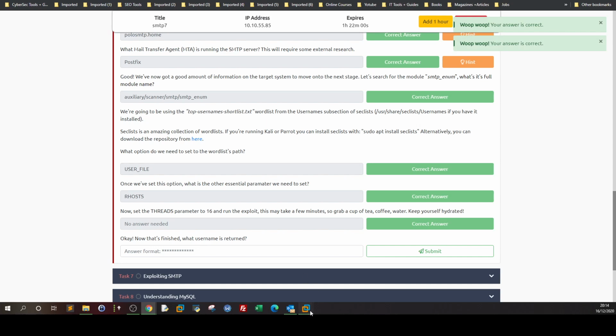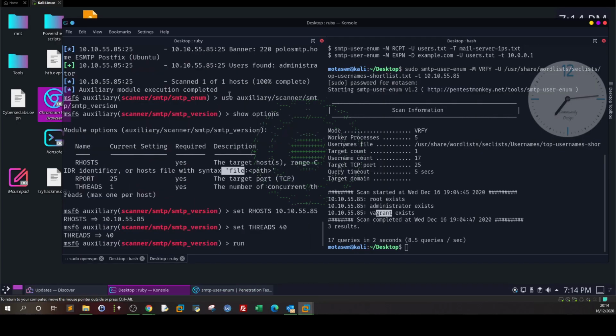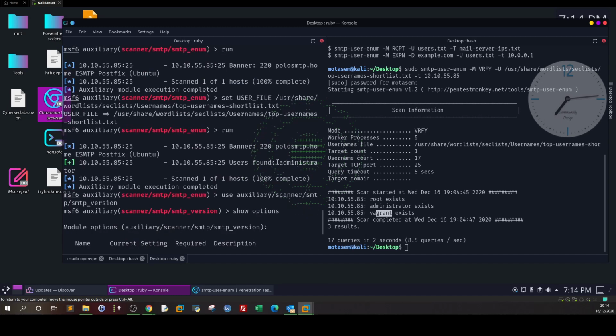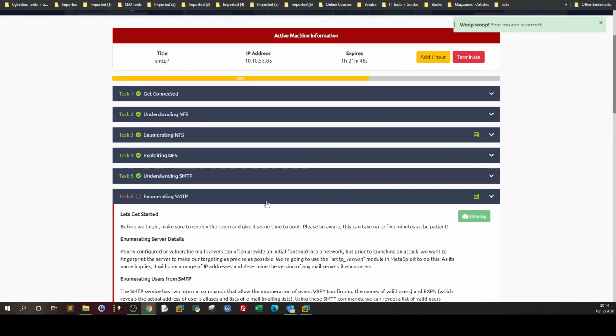What is the username returned? If you get back, it is administrator. So that's done with the SMTP enumeration.